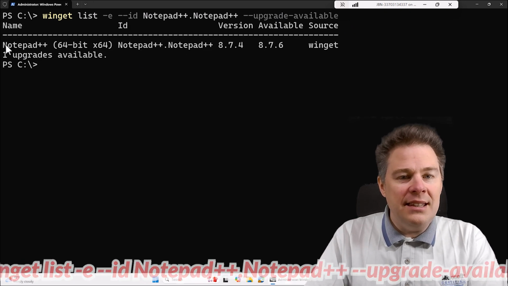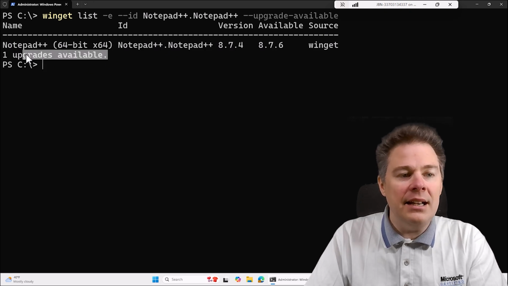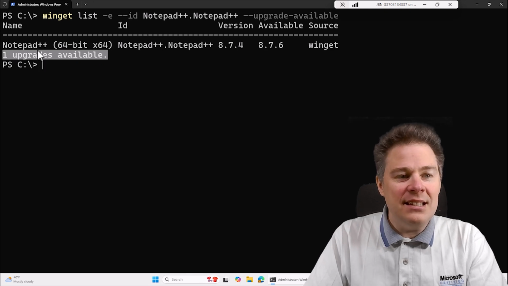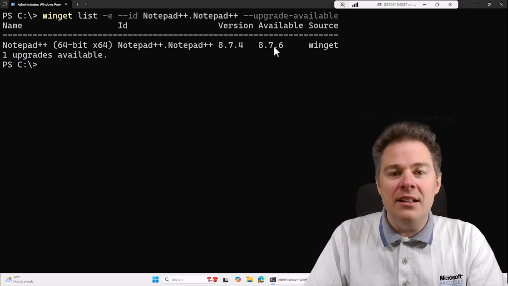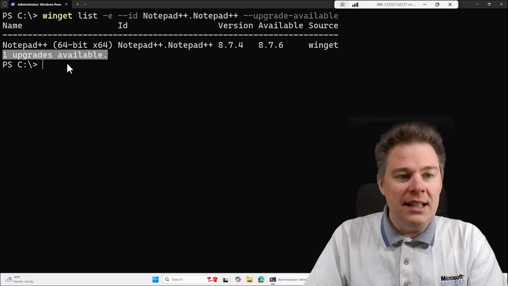So we're going to get this output. You could do logic to say that if the last line, and we're going to do that in a video, says one upgrade is available, then this machine needs an update. If it doesn't say that, either it's not installed or it's already on the latest.